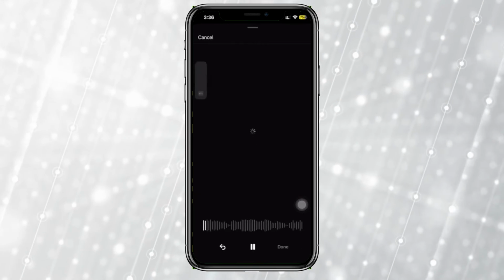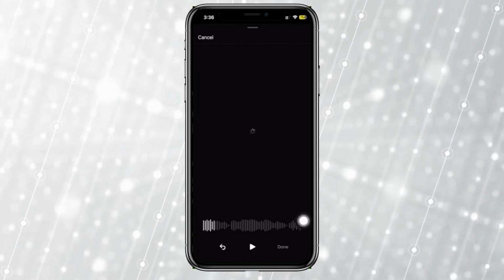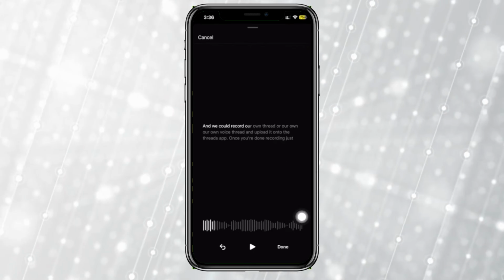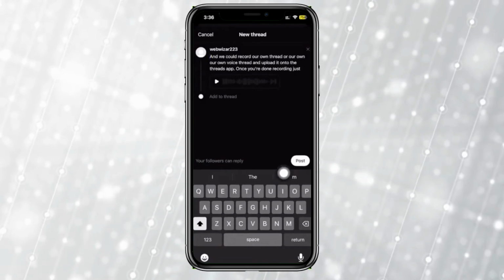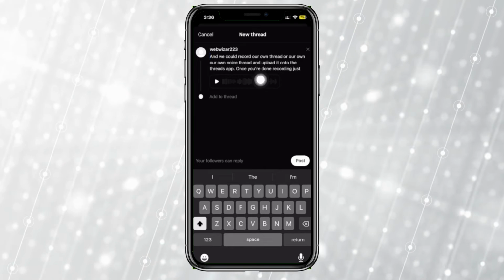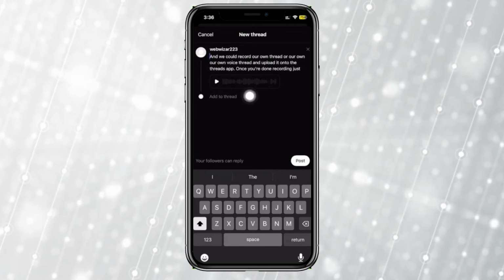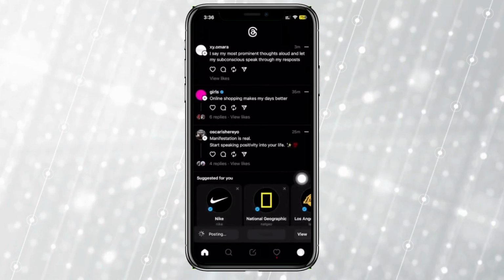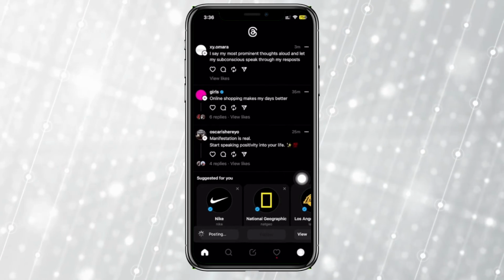Once you're done recording, just tap on that button once more and proceed with loading this. Once that is done, just tap on done. And as you see, we have a transcription of what we just said, and also the voice recording right here on the bottom, and tap on post once you're done.